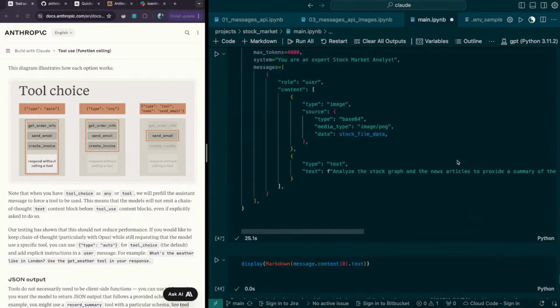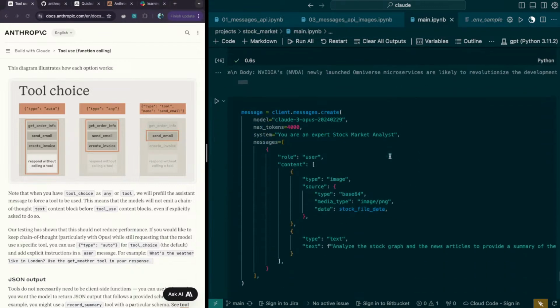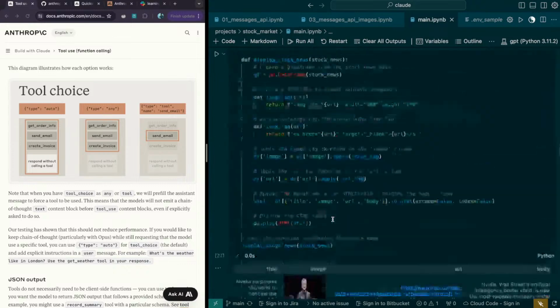Cool. I hope you find this session very helpful. I will also share my updated notebook. We made a few changes. Previously it was client.beta.tools. Now it's just client.messages.create. Rest, everything works.